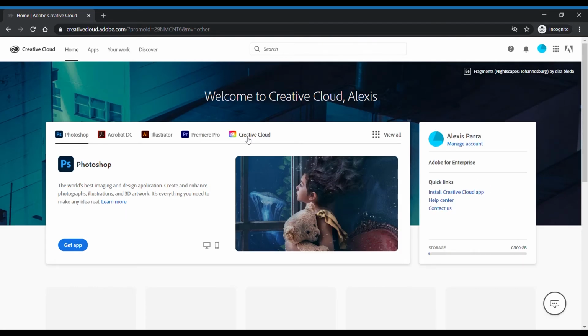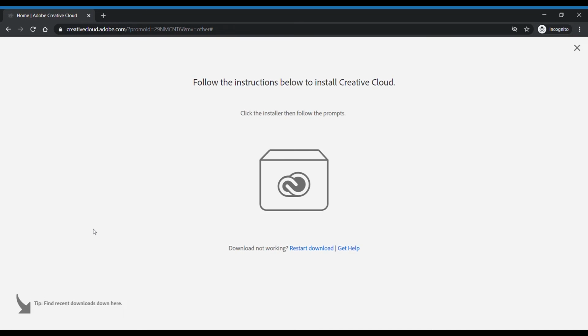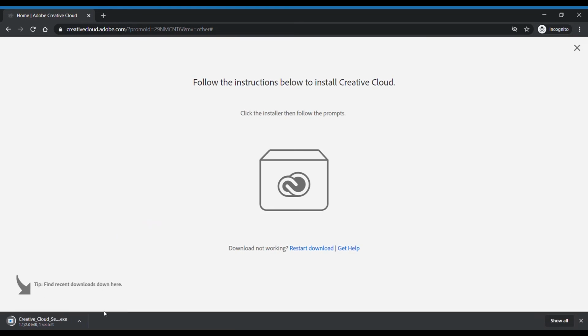From here, we're going to download Creative Cloud. Creative Cloud is the new Adobe Application Manager, and it's where you're able to set auto updates for all of your applications. So we're going to click on Creative Cloud, then click on Download. From here, you're able to pause the video once Adobe Creative Cloud is done installing.